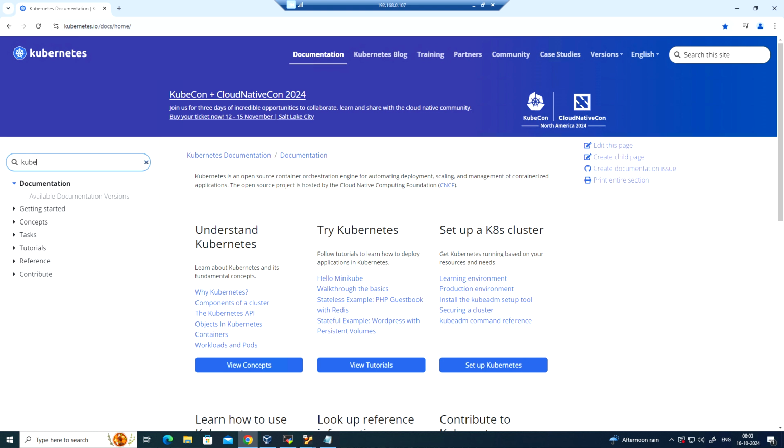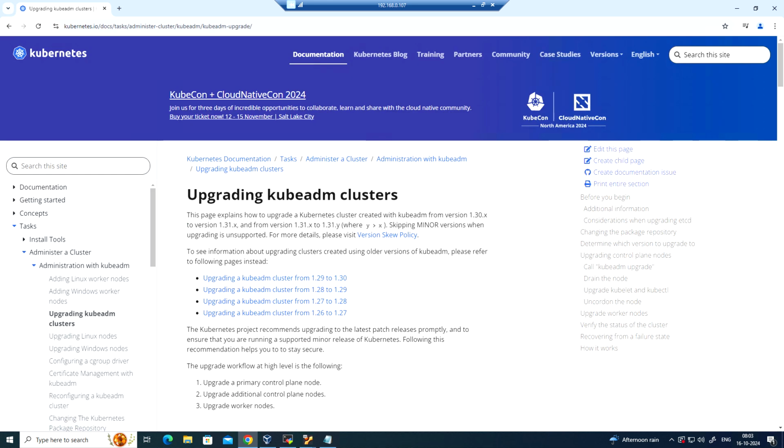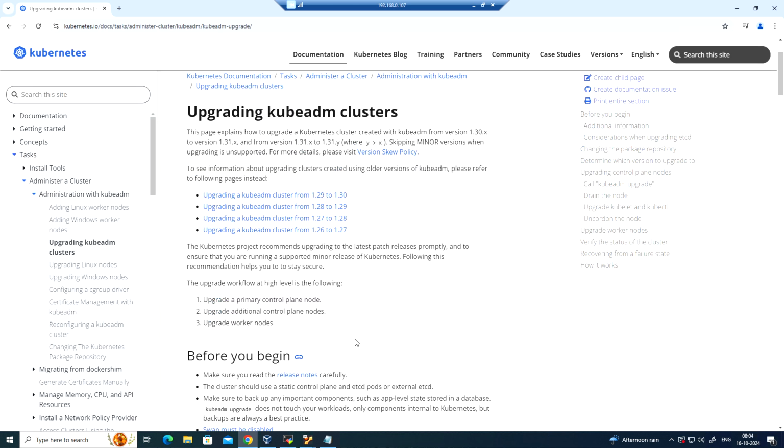You can search with Kubeadm upgrade and open the first link, upgrading Kubeadm clusters. Here you can follow the steps based on your current Kubernetes cluster version. First we need to upgrade the control plane, and if you have multiple master nodes, then you have to upgrade all the control planes and then proceed with upgrading the worker nodes.